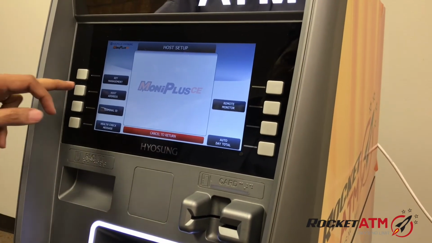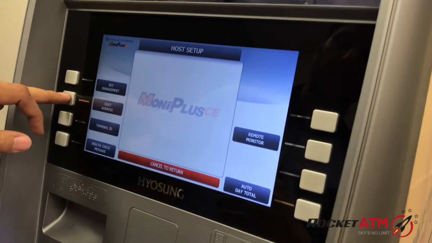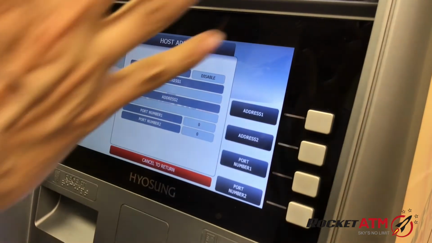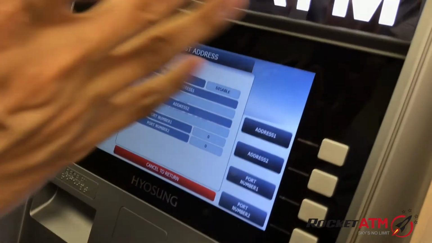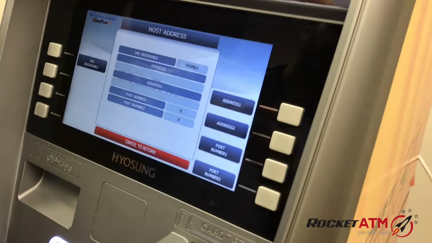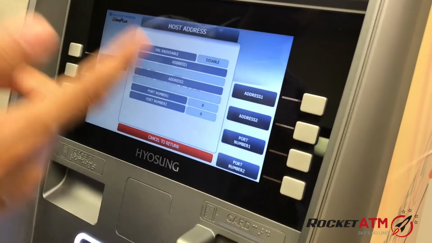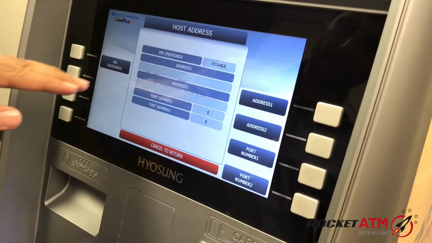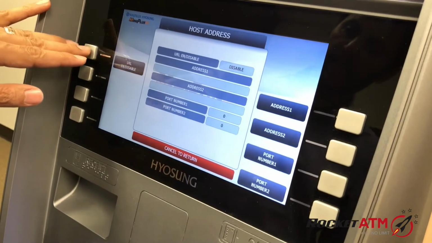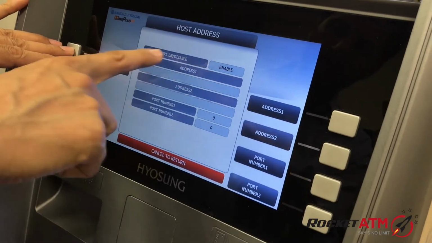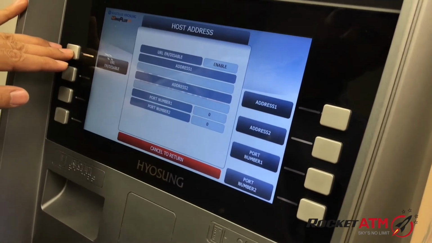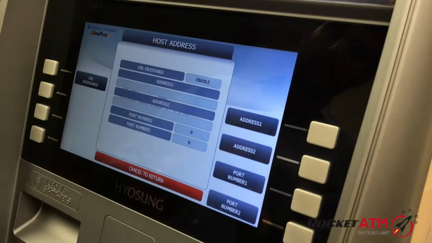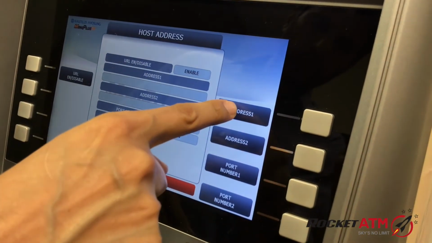That's done. Next, because we've put it on the internet, we're going to go into the host address. The ATM needs to have some information to communicate out to the processor to get approval and transaction authorization codes to run the transactions. So, in the host setup, in the host address, I'm going to enable the URL. As you can see over here, by default it was disabled. So now it's enabled. If I press it again, it's going to disable. If I press it again, it's going to enable. So enable the URL. We're going to go to address number 1.